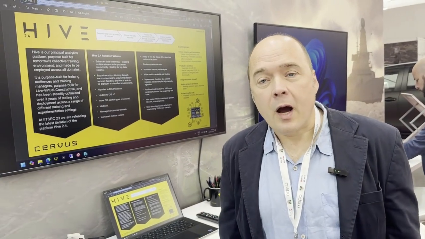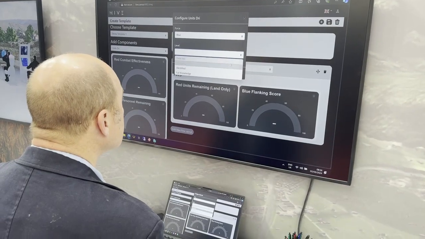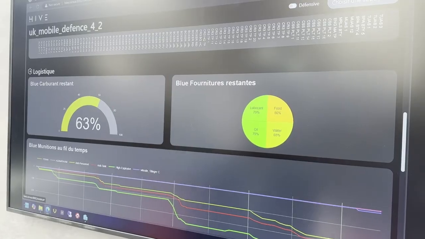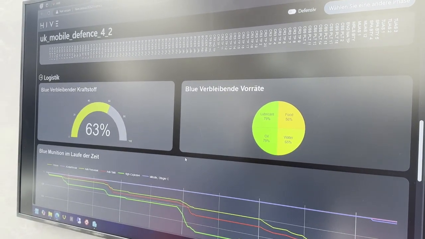So we're showing Hive, our analytics platform, and we're showing Hive 2.4, which has been on release since IITSEC last year. It's our analytics platform designed to ingest data from a variety of different sources, live, virtual, and constructive, and in this case, with a particularly optimized version for VR Forces.